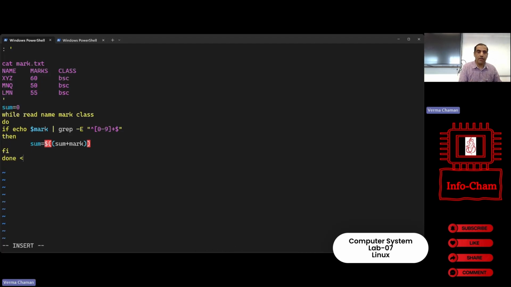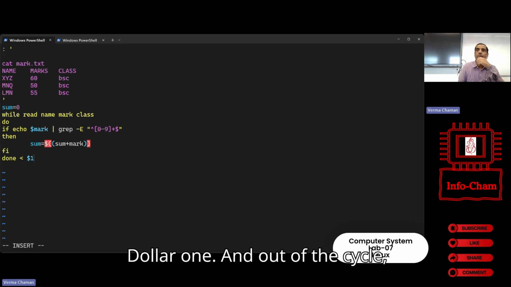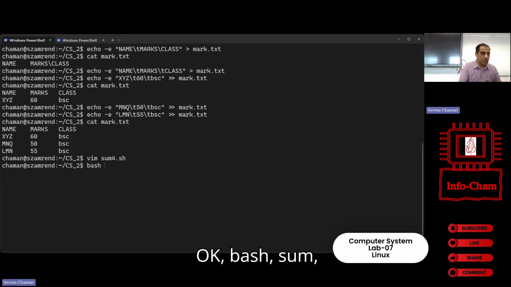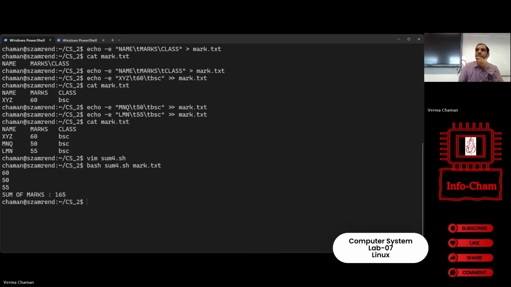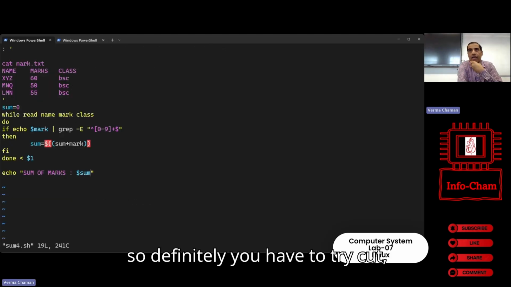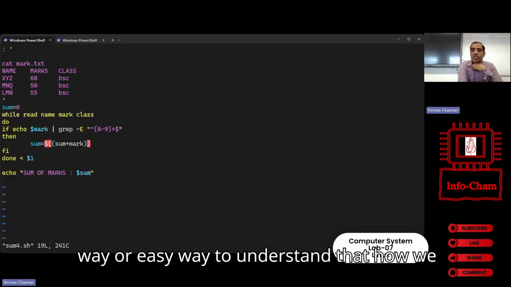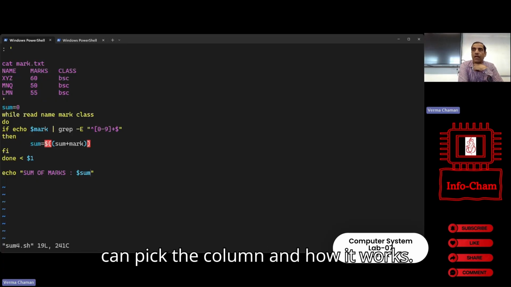How to input the file? $1. And out of the cycle, sum of student marks. Bash sum. So definitely you have to try the cut filter, tr you can try, many options you can try. But this is a simpler, easier way to understand how we can pick the column and how it works.